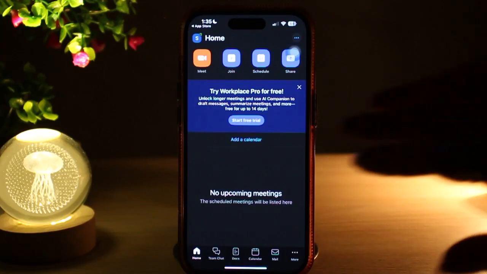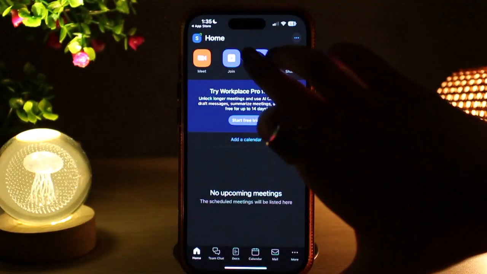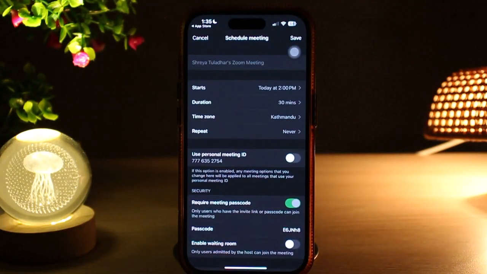Now tap schedule, calendar icon right here. Tap on that. Add a topic, date, time zone and duration. Keep passcode on and use the waiting room for security. Choose the calendar you want to add it to, then save. From the event, tap invite to share the link by email or chat.